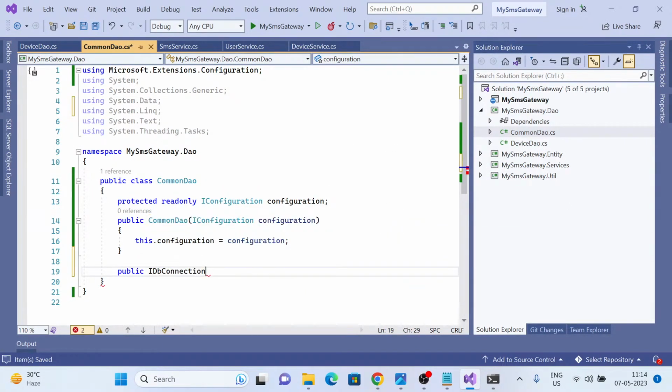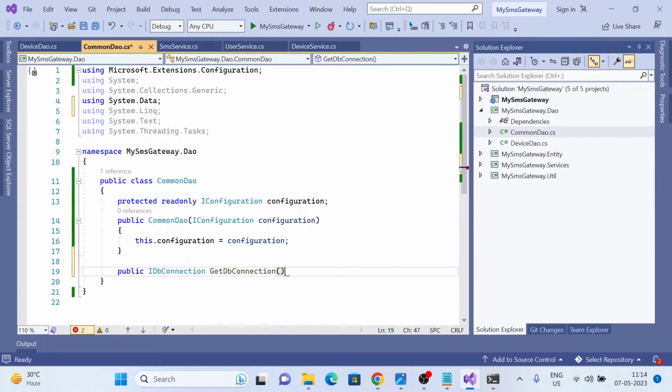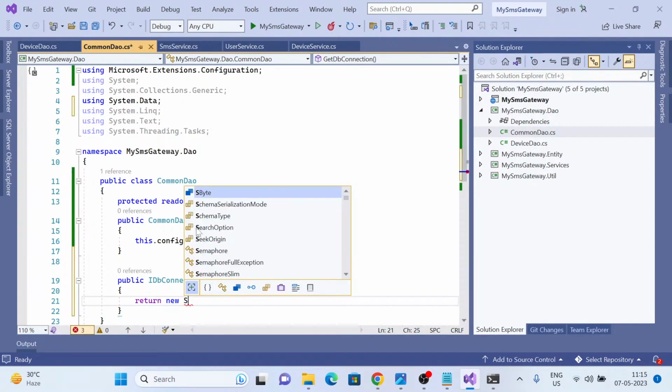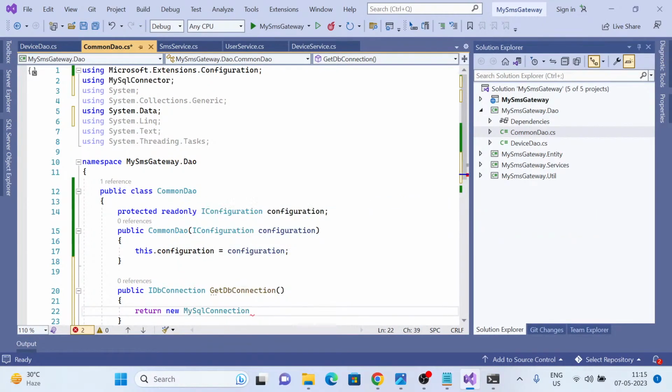So we will be using Dapper, which basically works as an extension method over IDbConnection. So this particular method will give us a connection, and let me call it GetDBConnection, and this will do nothing but new a MySQL connection, and here we will need to pass the connection string.